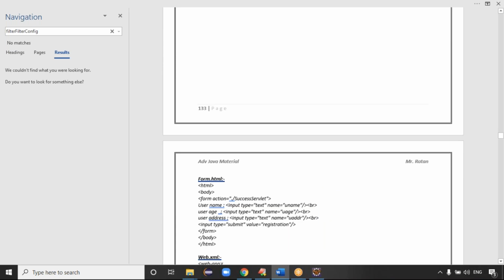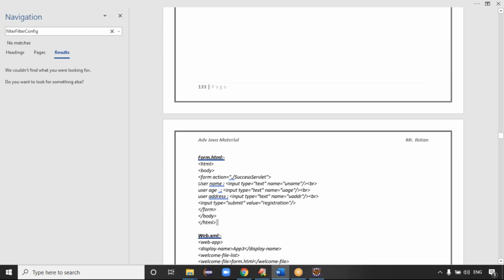This is a formal HTML file, guys, which contains username, user age, and user address. Go to the Eclipse IDE. Input type equal text: username, user age, user address.